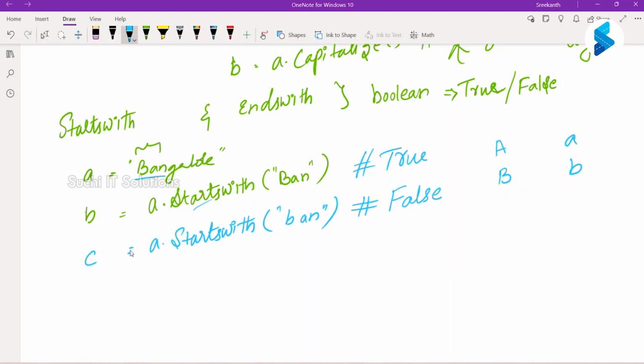In the same way, if I want to know if my string ends with a certain value, d is equal to a dot ends with re.